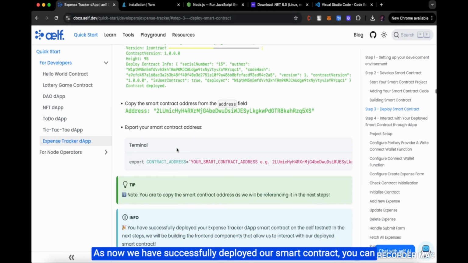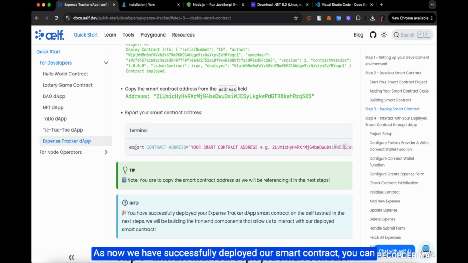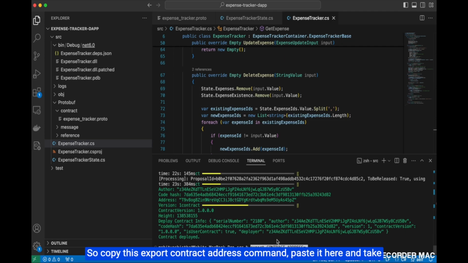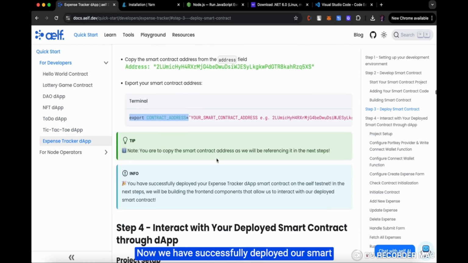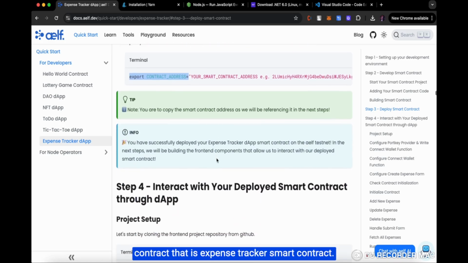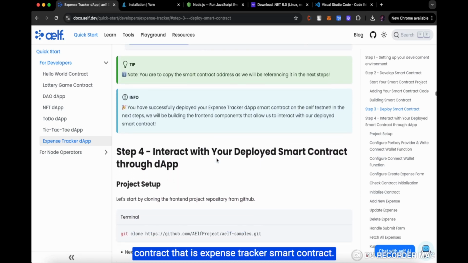As now we have successfully deployed our smart contract, you can export the contract address as well, which we can use in the later stages. So copy this export contract address command, paste it here, and take the address from the last step and paste it inside the same command, and then export the contract address as an environment variable. Now we have successfully deployed our expense tracker smart contract.